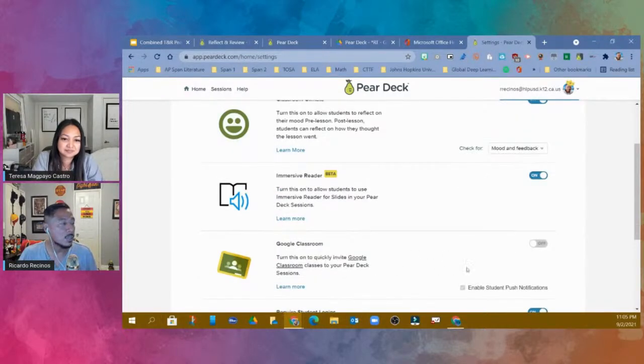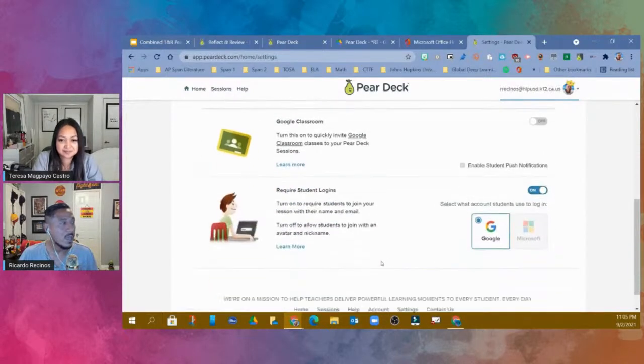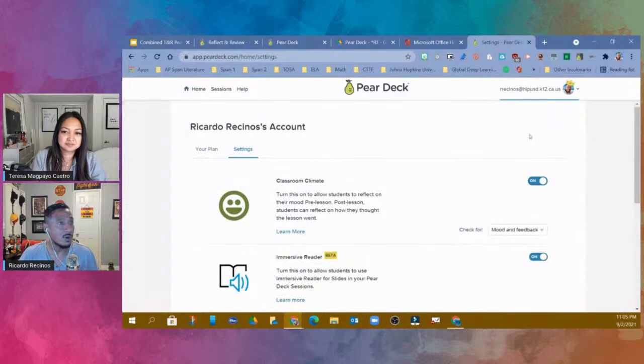If you have Google Classroom, you can turn this on to make it easier for you to use Pear Deck. And we talked about requiring student logins. If you want to choose with Google, you could. With Microsoft, you could. But we do recommend it if you want to be able to have that reflect and review option. So this is under your account over here, your profile, which is great.